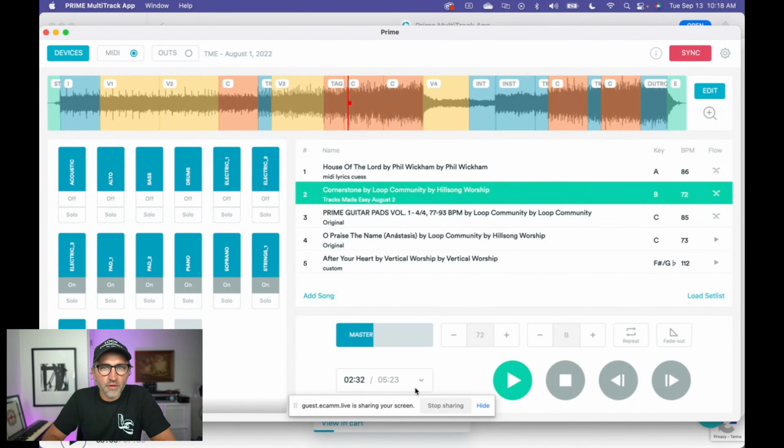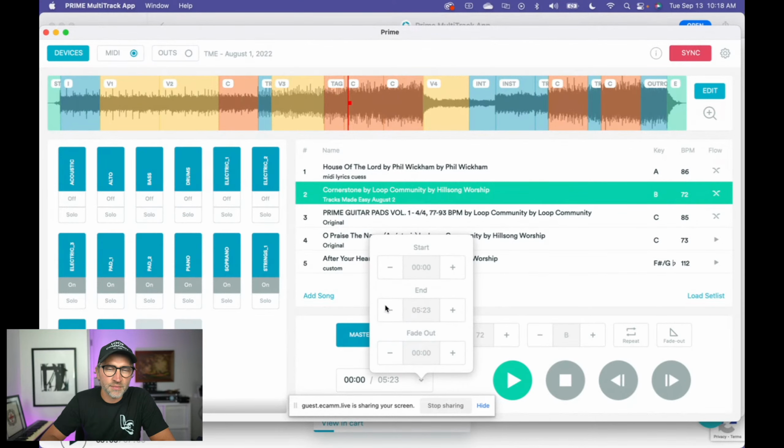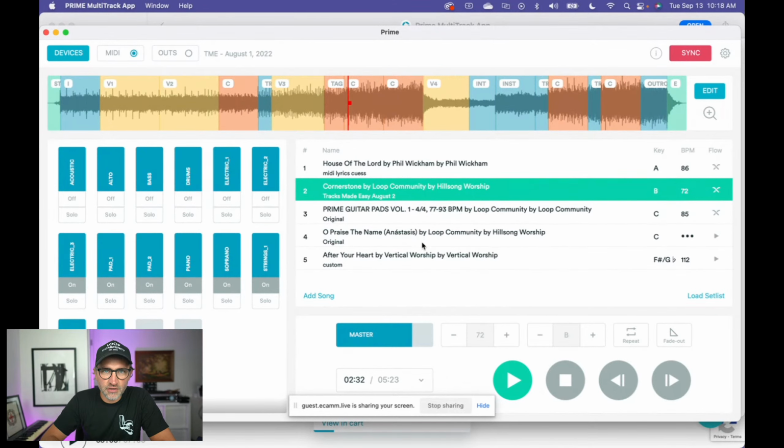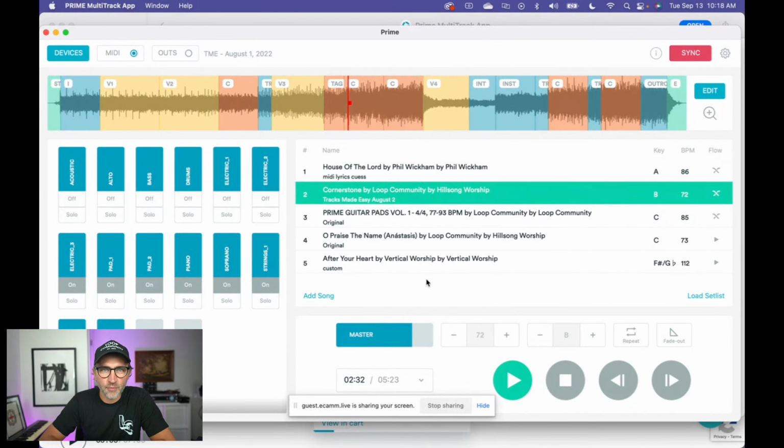Down in the bottom right corner, this is your main control center. So this is the master volume of the song. Right here, you can change the key or the tempo of the song with just a couple clicks. You can repeat a section of a song. I'll show you this stuff later. There's a fade out option, play, stop, next song, previous song, and then some more customization options for trimming the start and end time. But this is your control center here. And then obviously this section here is your set list. These are the songs you're doing on a Sunday morning.